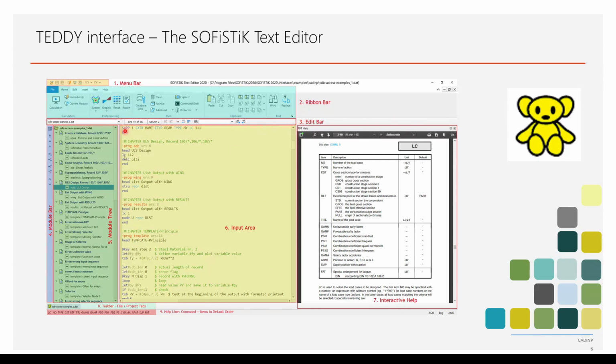On the left-hand side, we can see the module bar in purple and also the module tree in green, which is basically a tree of the modules in the current project. Below that, we can find the taskbar and also an additional interactive help line or command line marked with red color. The reason why I just showed those parts of the editor is to go through the naming convention, because I might use these terms later on.